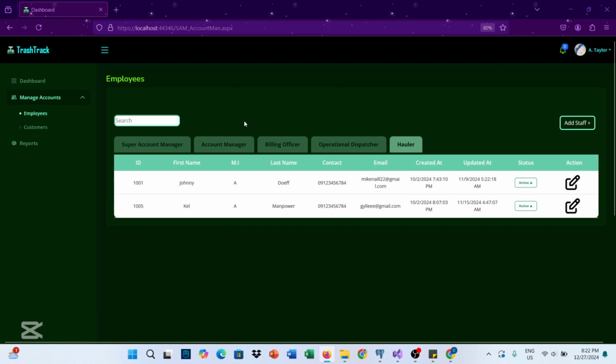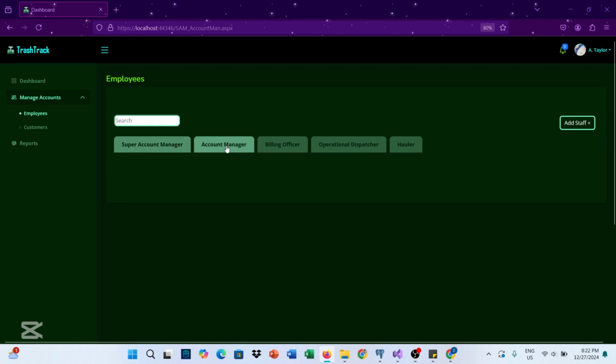The account manager cannot create a super account manager, but the super account manager can create more account managers. Okay, I'm sorry, I forgot to explain that in the first part. Let's get started. So as you can see, this is where we manage our employees.